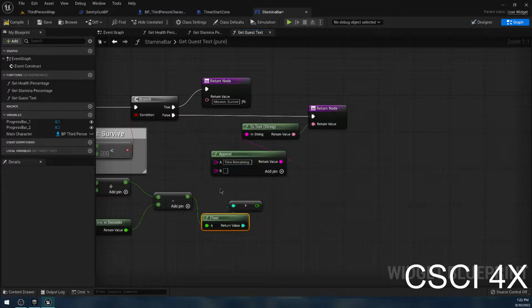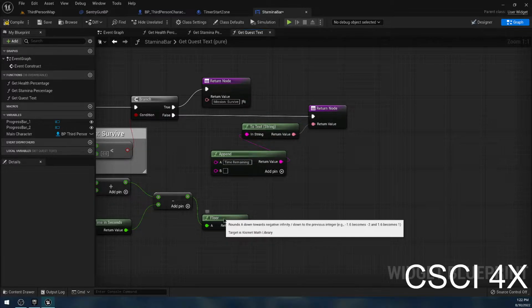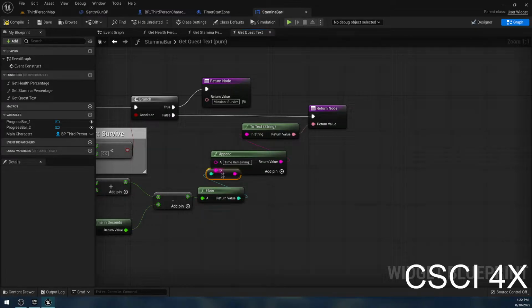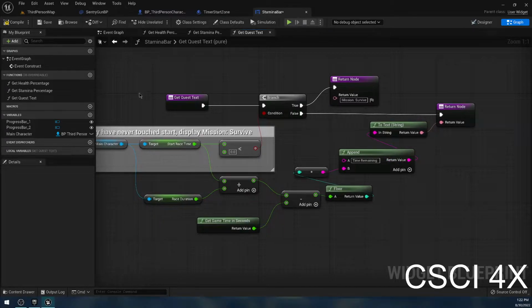What's going on here? Are you crashing? It's going to make our thing look a little bit nicer, I think. Look at all that spaghetti.